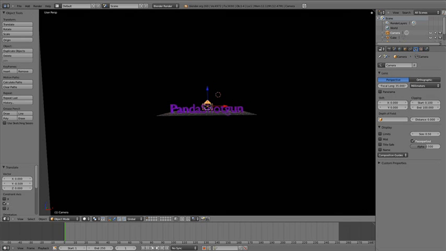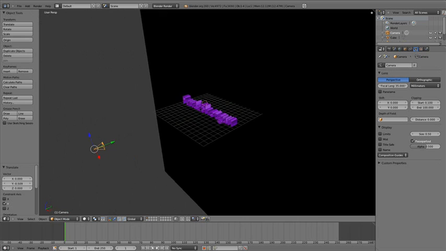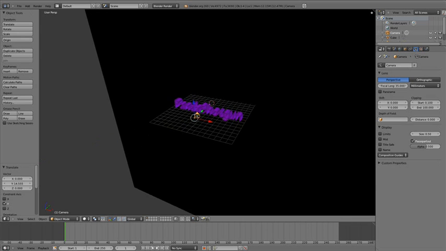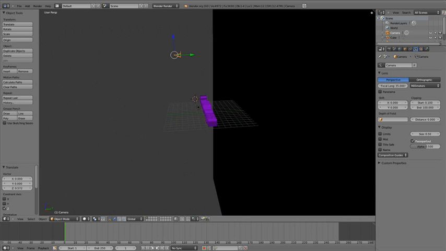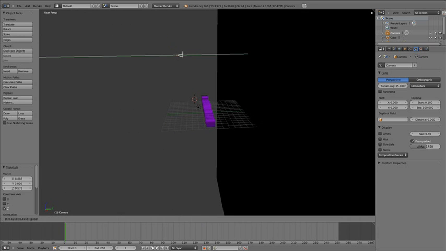Alright, so anyway, now what you want to do, if you want to make an animation like flying down, you do this and you go up here. And this part always confuses me, so it might take you a while to get used to it, like it took me.